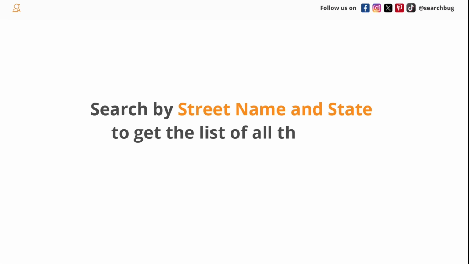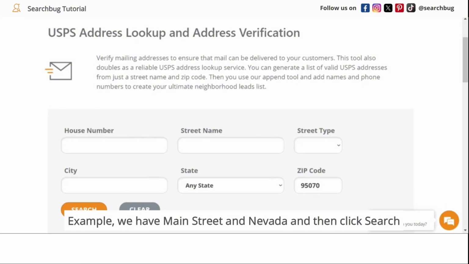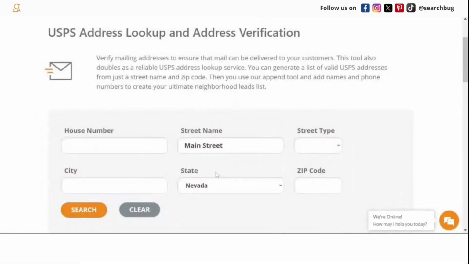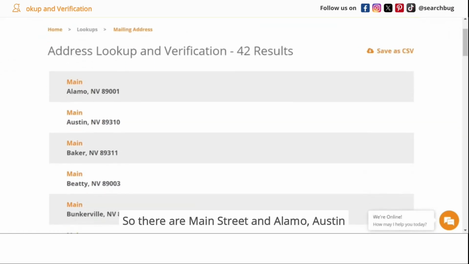So lastly, you can search by street name and state to get a list of all cities and zip codes with that street name. Example, we have Main Street in Nevada. And then click search. There you go. So there are Main Streets in Alamo, Austin, Baker, Beatty, Nevada, and so on.